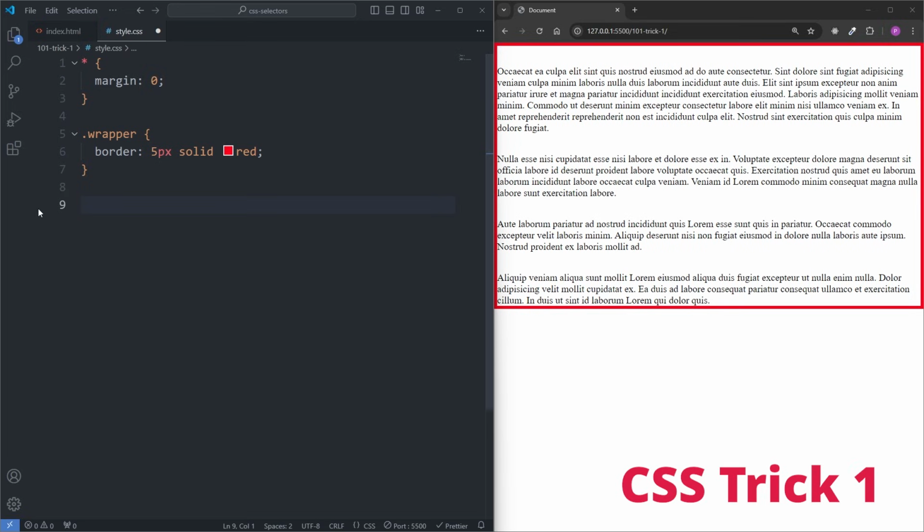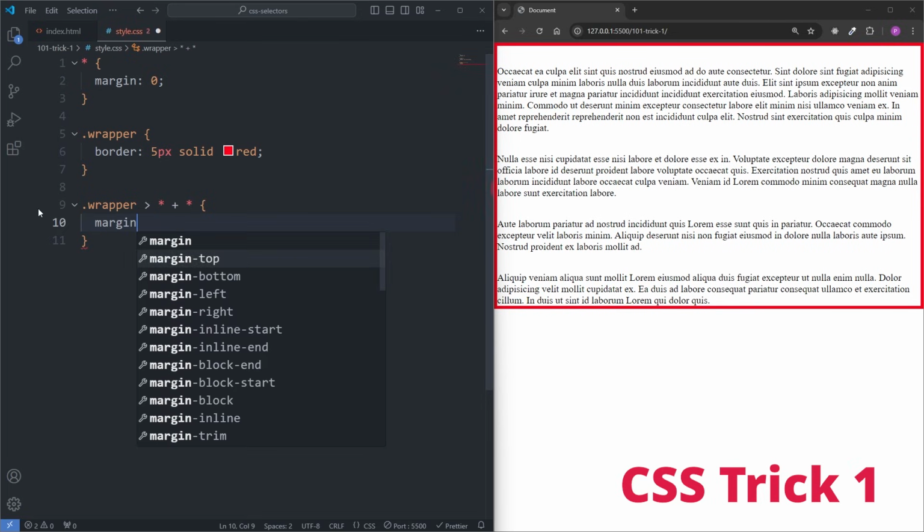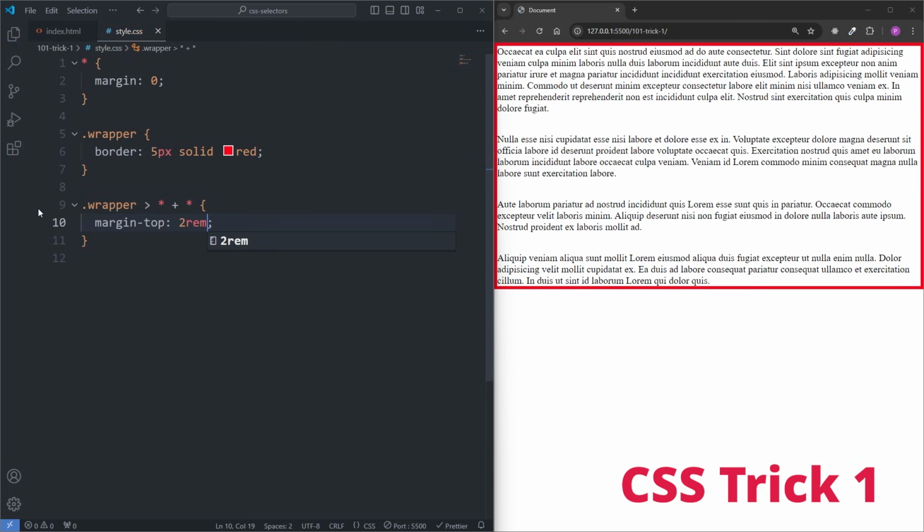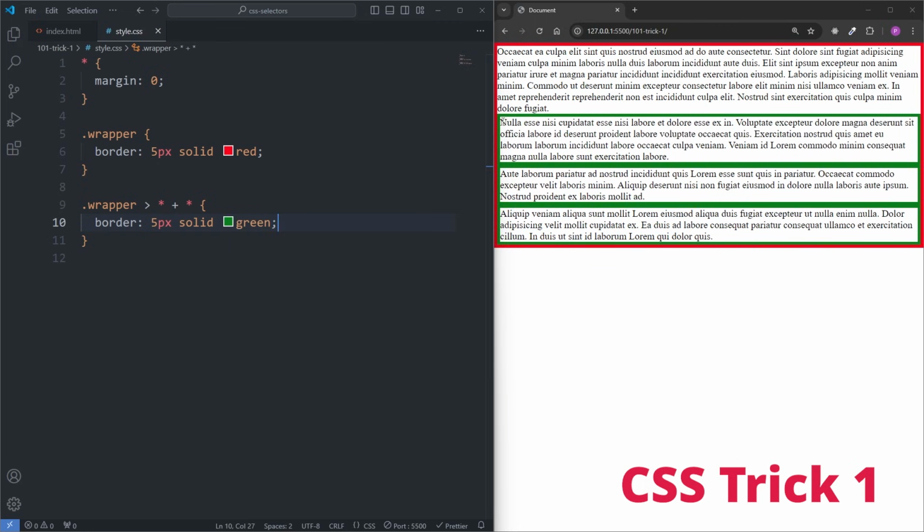To do this, I can select the parent div by its class name of wrapper. I'll append to it the direct child combinator, the star selector, the adjacent sibling combinator, and another star selector. I'll give it a margin top of 2 rem, and when I save, we see space was only added in between our paragraphs. To better see how this works, I'll replace margin top with a border of 5 pixels, solid green. When I save, we see each paragraph now has a green border, except for the first one.